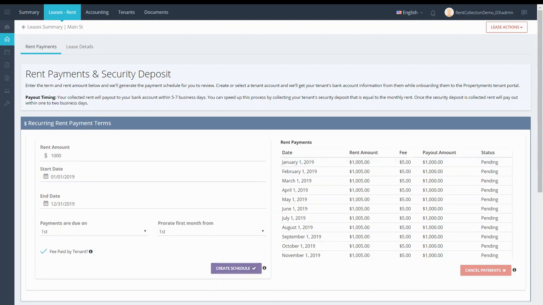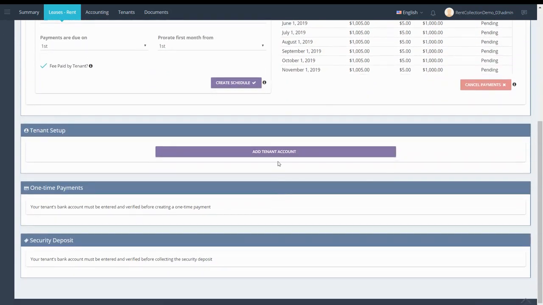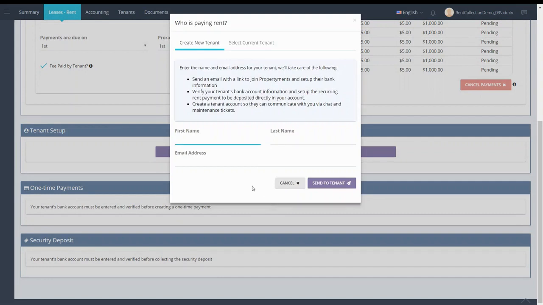Next, I need to invite Jane to the Propertyments tenant portal to enter her bank account information, as well as agree to the terms of the rent schedule we've laid out here. So I'm going to scroll down and click on Add Tenant Account, and I'm going to enter her information. Now I'm putting my email address in here so we can see what the email looks like in the onboarding process next.